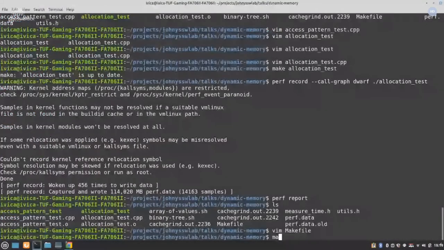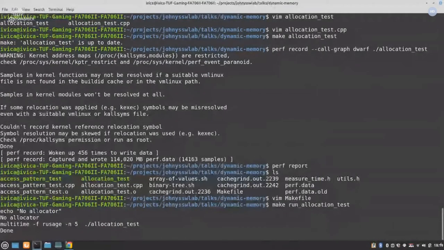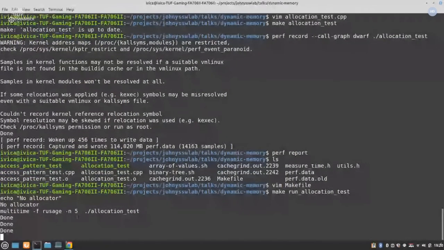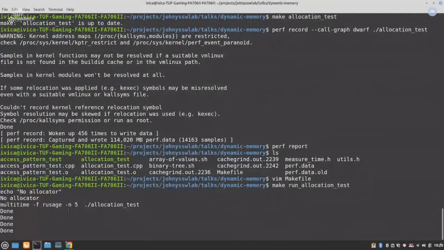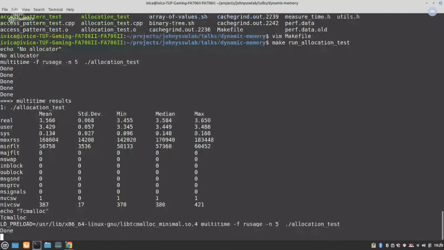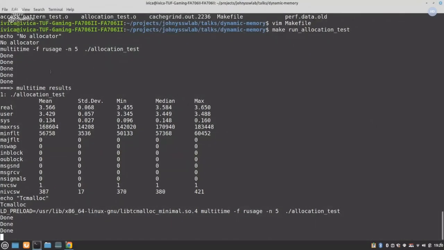Make run allocating test. It will take a minute or so. I'm using this utility called multi-time, which is really nice because it can repeat the command, in my case, 5 times, so I can see some average. I don't want to see a result that, due to some external influences, may be shorter or longer. Also, multi-time has R usage, which displays not only how much time my program took to execute, but also information about the used memory. R usage stands for resource usage.